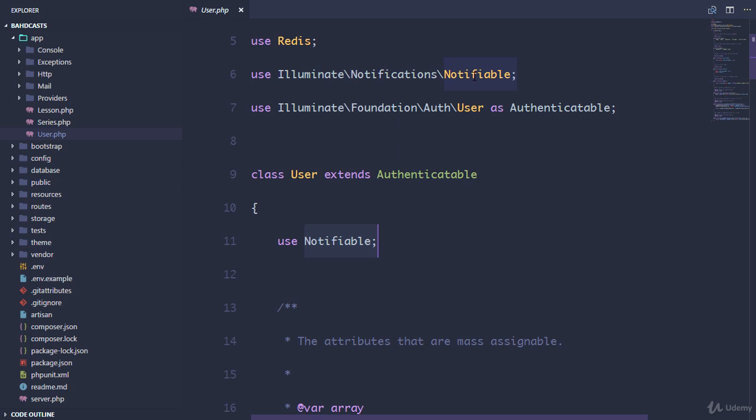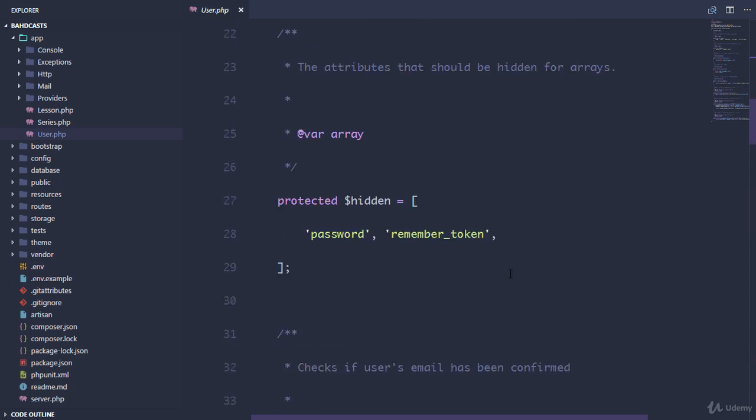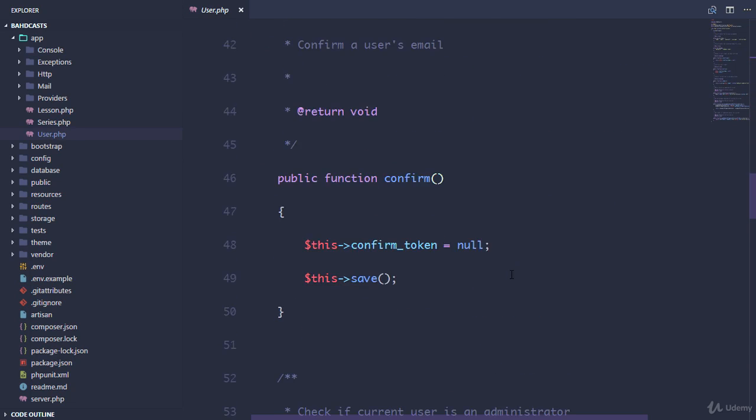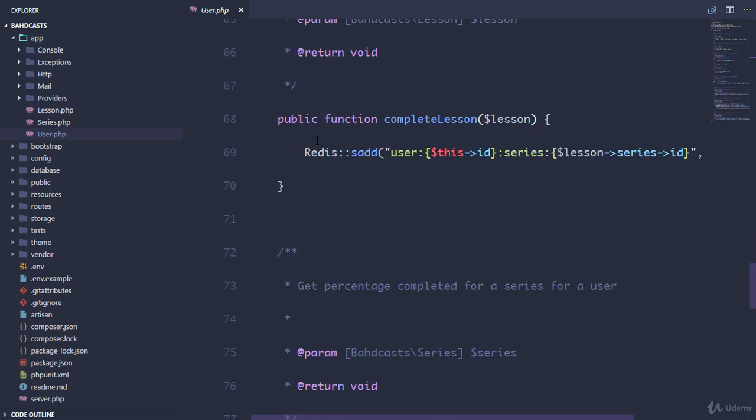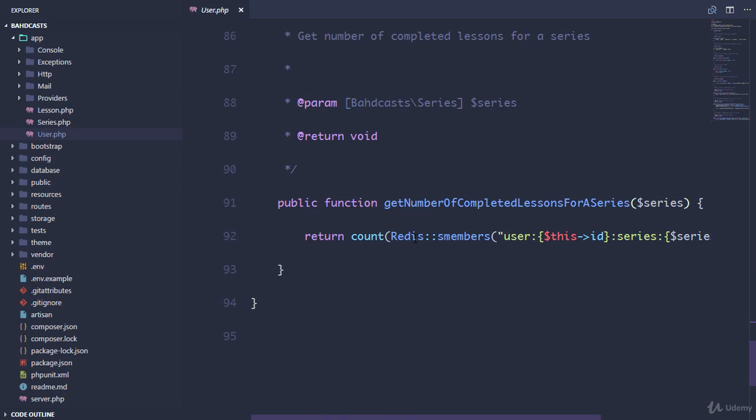For example, right here we discovered that the Notifiable trait's responsibility is to contain methods that deal with notifications for users. Therefore, even though traits can be used by multiple entities or multiple classes, most of the time you're gonna see that Laravel uses traits only in one class, and it's a very clean way of encompassing your methods behind classes. So what we're gonna be doing is we'll remove all the functionality that has to do with completing lessons, getting lesson percentages and all of that stuff, and hide it behind a trait.